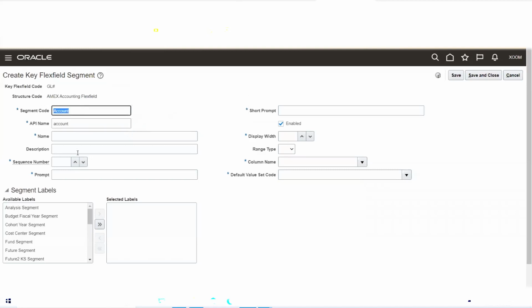Copy this segment code and take it as the name and description. And sequence number, third. Okay, third. Fine. And prompt, same. Short prompt, you can take SCCT account and display width 30.